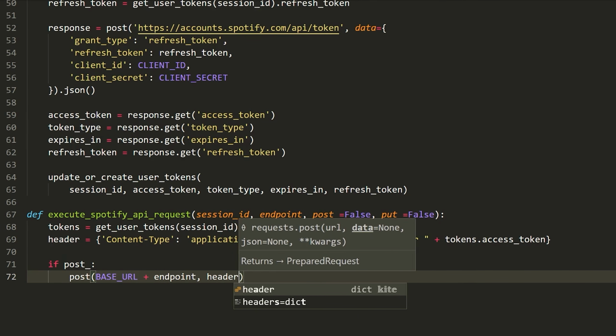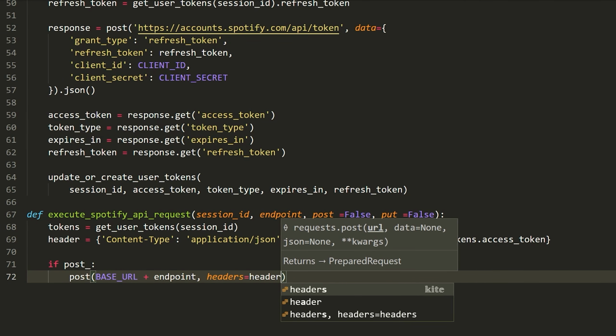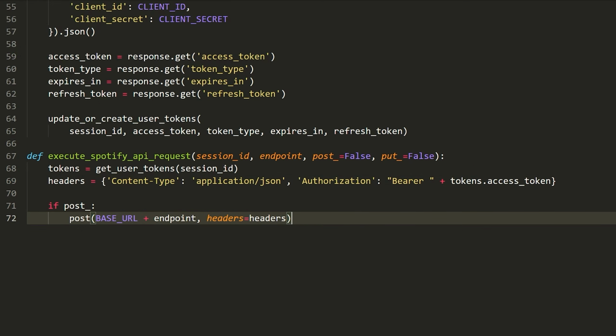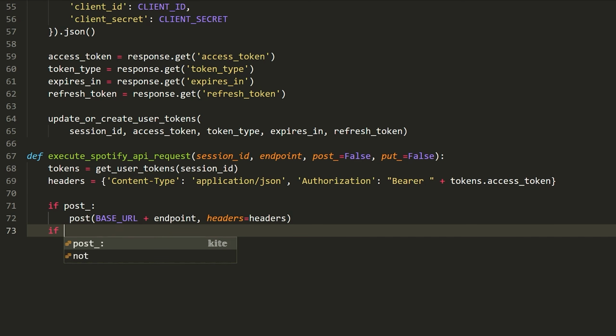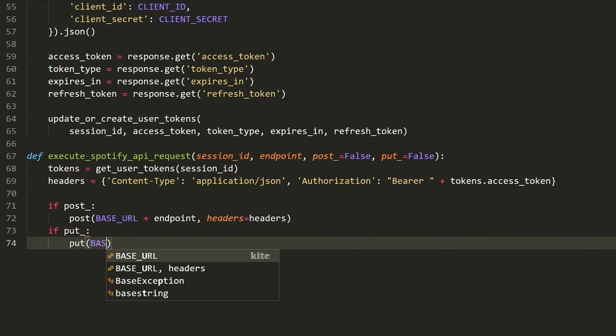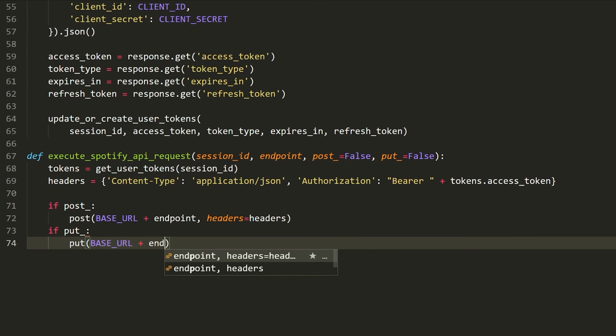Then we're going to say that the headers is equal to the header. I mean, really, we could call this headers if we wanted to. So we could say headers like that, but that's fine. And that is going to send our post request to whatever endpoint we put in. Next, we'll say if put_. So if we're sending a put request, then rather than post, we're just going to say put. And then we'll say base_URL plus endpoint. And again, headers is equal to headers.